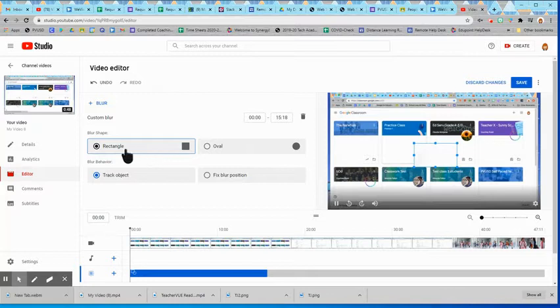So I can choose my blur shape. For this purpose, a rectangle is just right. And I can choose to track object or fix blur position. Well, this object's not going to move in my view, so I'm going to fix blur position. I can move this translucent frame, this rectangle, over the area that I want to blur. And I can resize it by clicking and dragging from any of these blue dots.